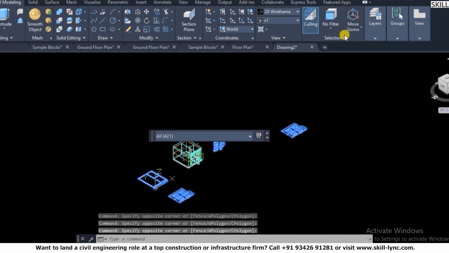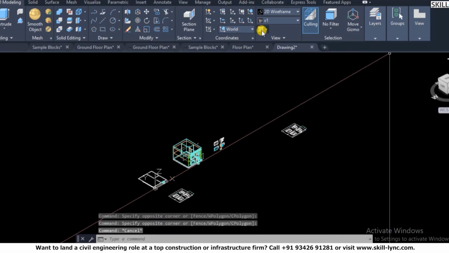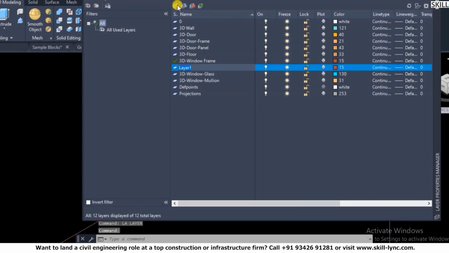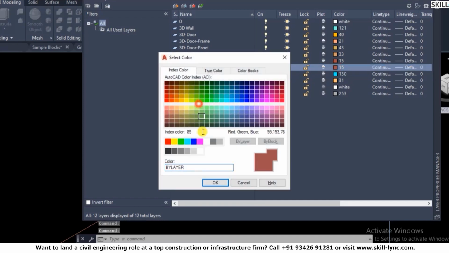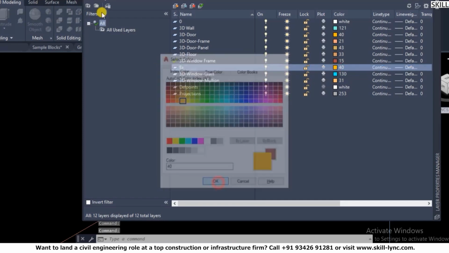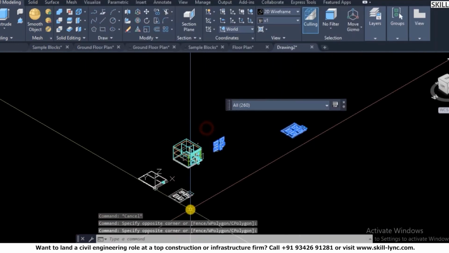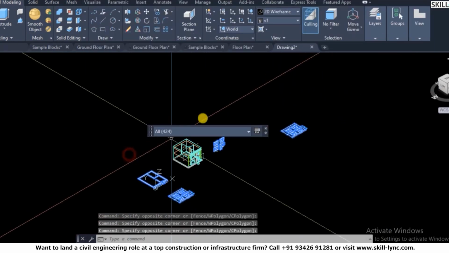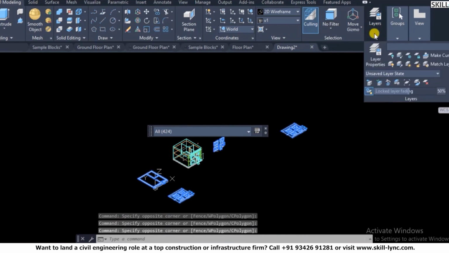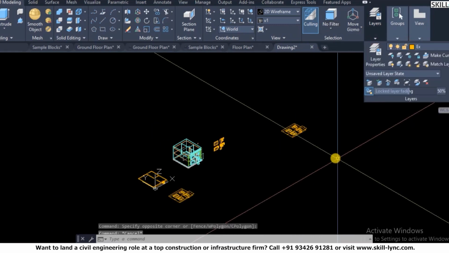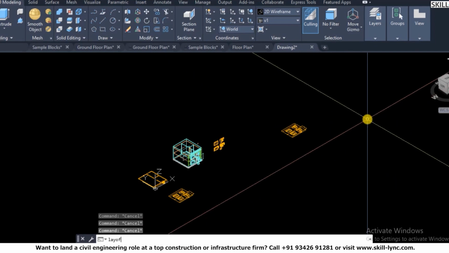Let's say I want to put this into the layer called extras, and keep the layer color something bright. So whatever I create, let's say I will create all these objects, I would like to put it in the layer called extra, and then I will put the layer off.